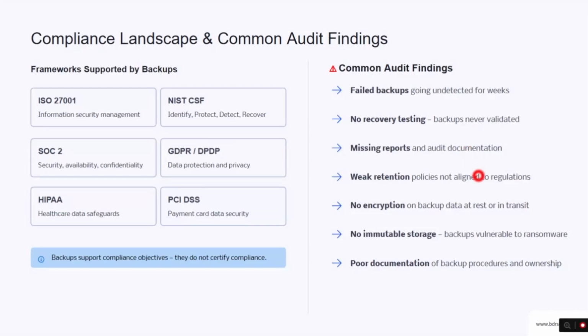Missing reports, no proper retention. They just keep 1 week of retention, but they want to restore data which is 1 month old, which they have lost. With 1 week of retention, they can't, right? So that is about the weak retention policies and the regulations that they have, when that is not properly documented. So we also have poor documentation on that.